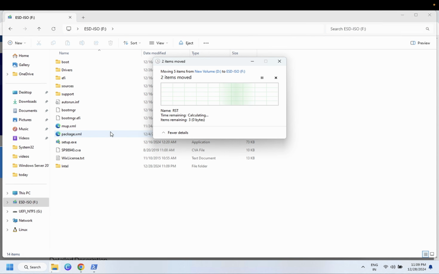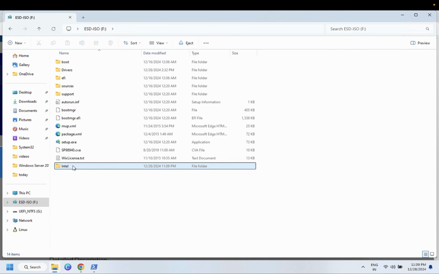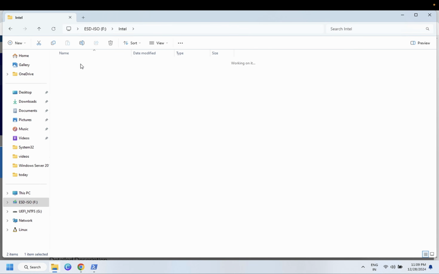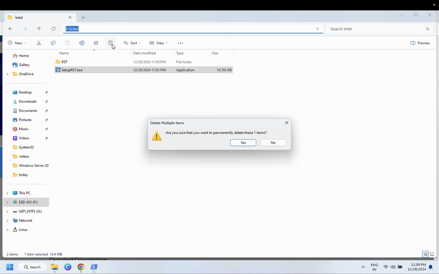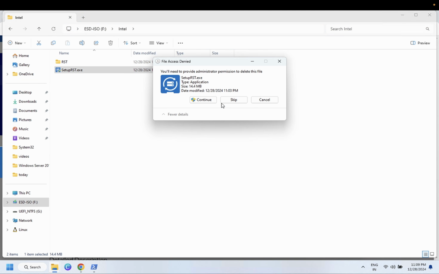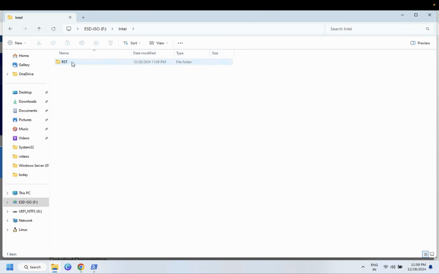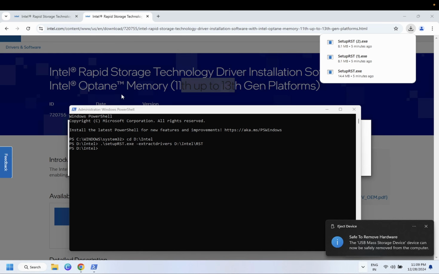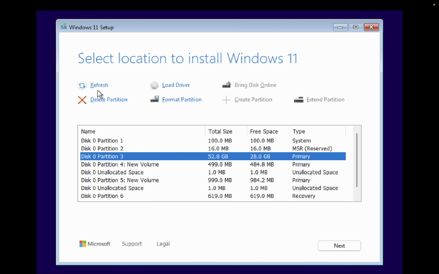Yes, see, we have successfully pasted this here. We don't need this exe, we need to delete it. We need only the RST folder here. Now we need to eject it safely from your computer and plug it into the computer where you are going to install Windows. Now once you are on this screen, again you will face the issue.